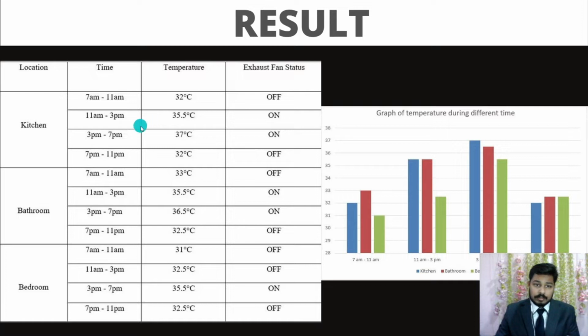And when it's in the late afternoon from 11 and above, the temperature is 35 degrees 0.5 and the exhaust fan will turn on. Late in the evening, temperature is 37 degrees Celsius and exhaust fan has turned on. Whereas late in the evening, the surroundings are cooler and therefore there is no activity from exhaust fan. Same goes to bathroom and bedroom.